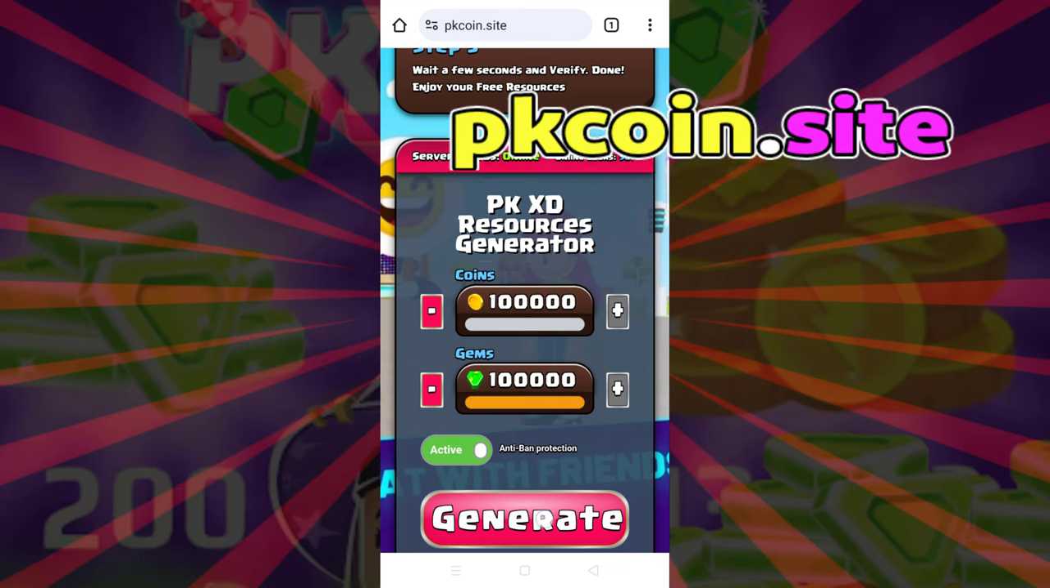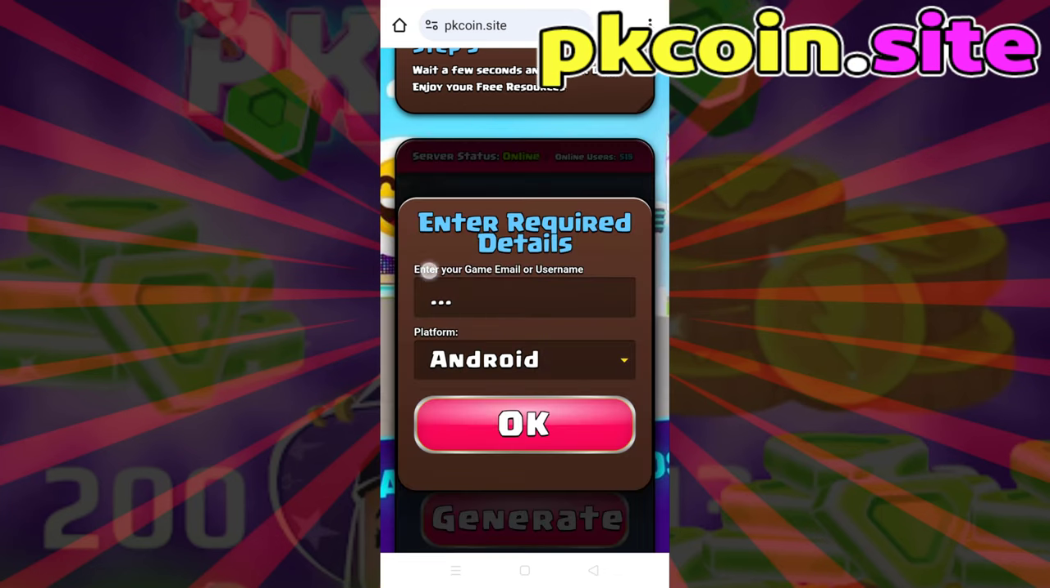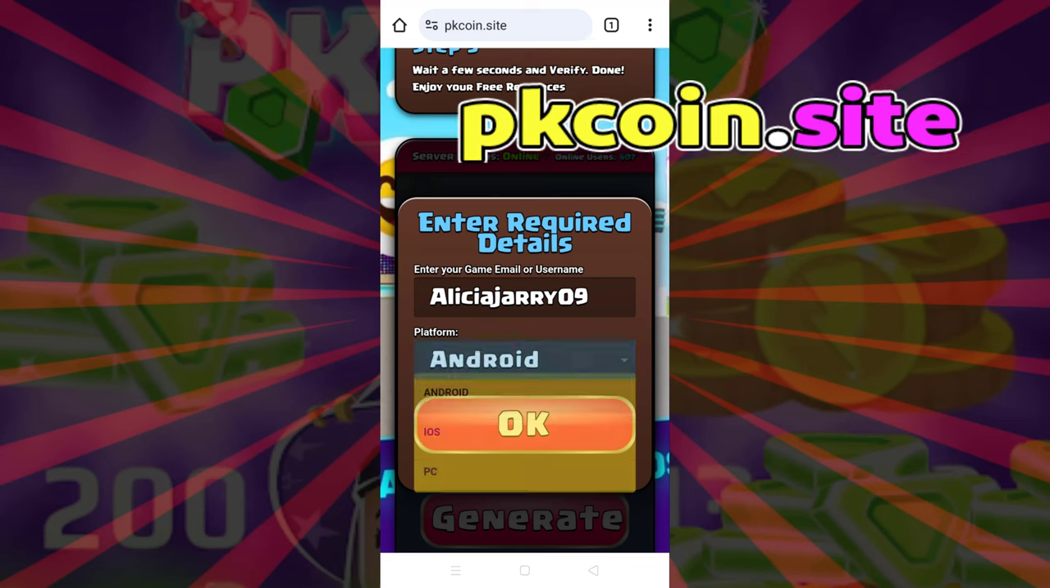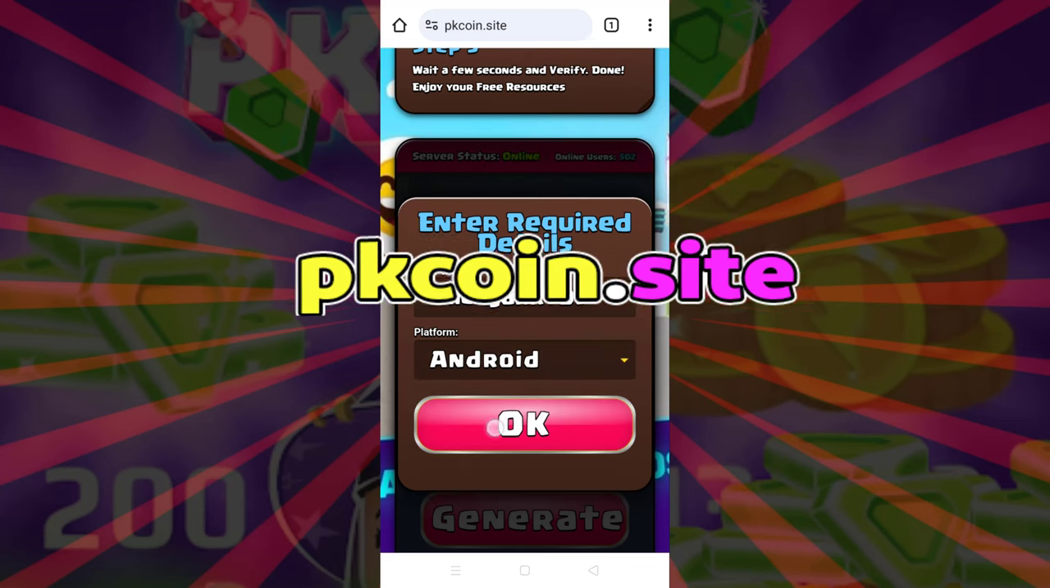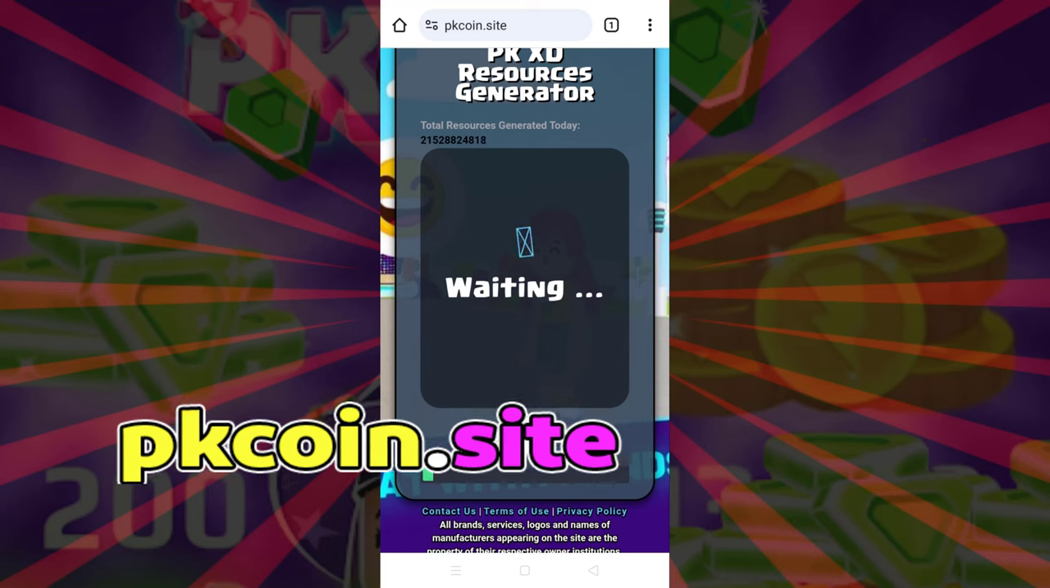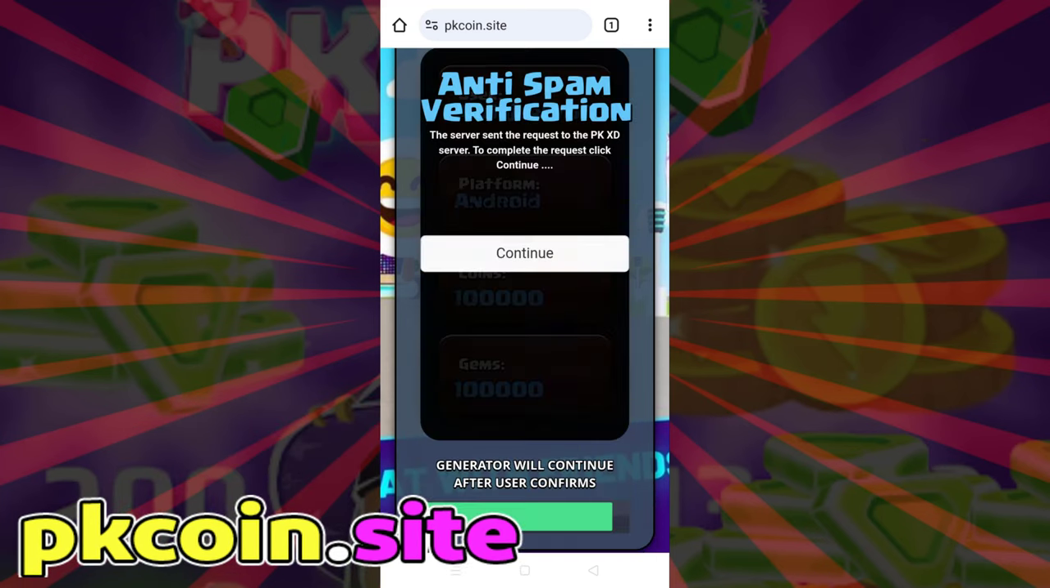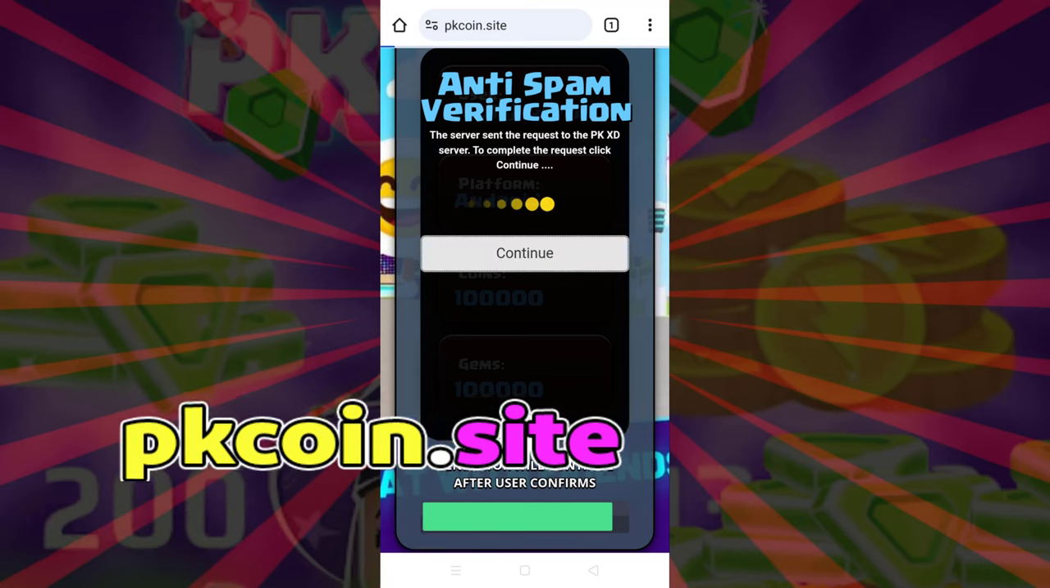Now, click the Generate button. Submit your PKXD ID or username. Choose your platform, iOS or Android. Now, click the OK button. It is now processing your rewards. And click the Continue button.